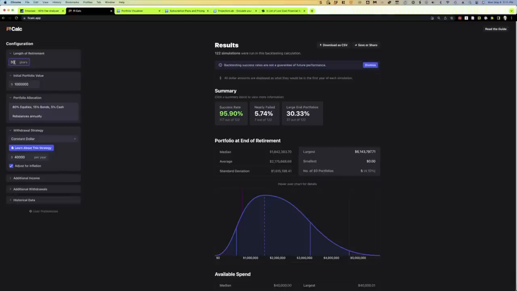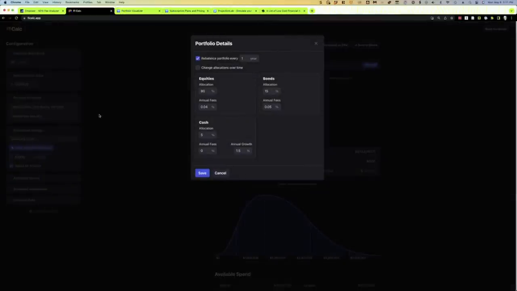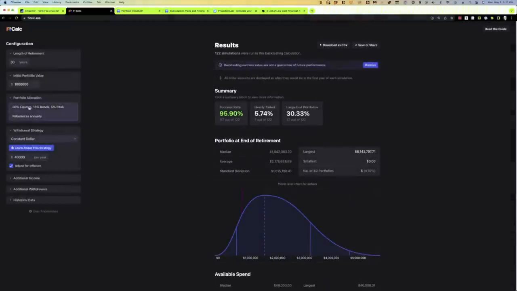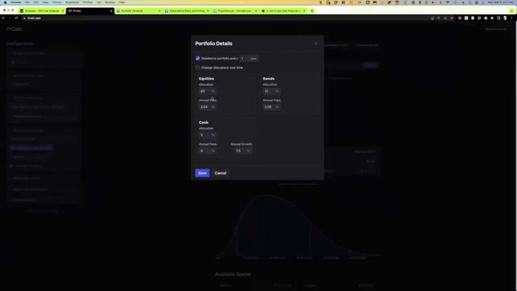We'll just leave the length of retirement at 30 years, with a $1 million portfolio. We're going to effectively follow the 4% rule. So I've got $40,000 as the first year spend, and I've checked this box here, which adjusts it for inflation. Where you can set the fee is here in your portfolio details. Again, I just click on this section here. This is the standard that you see when you first load the app: 80% equities, 15% bonds, 5% cash. And the annual fees are basically set as if you're just using an index fund.